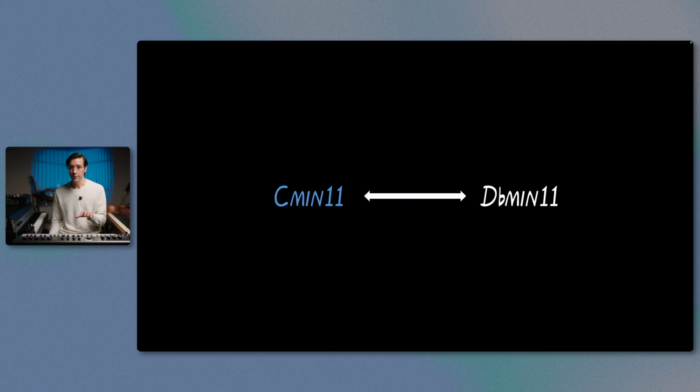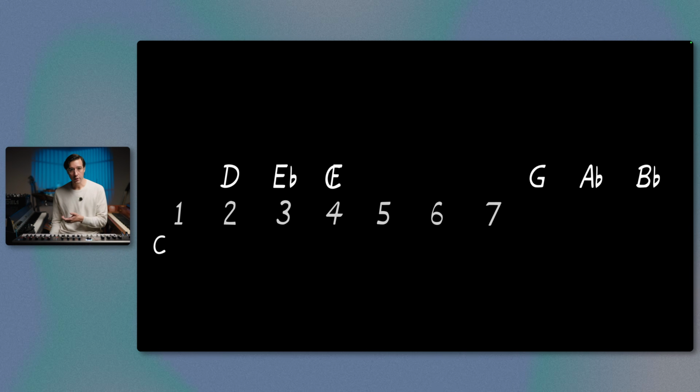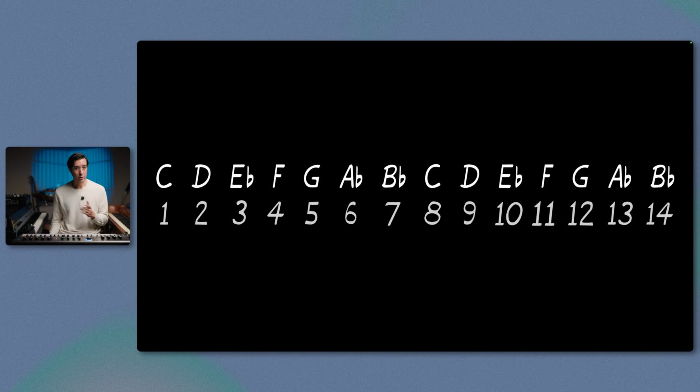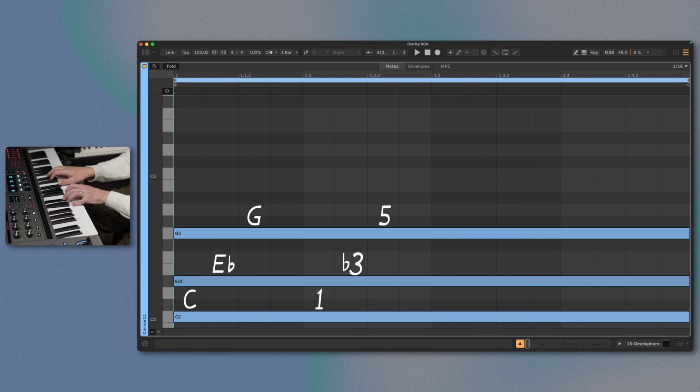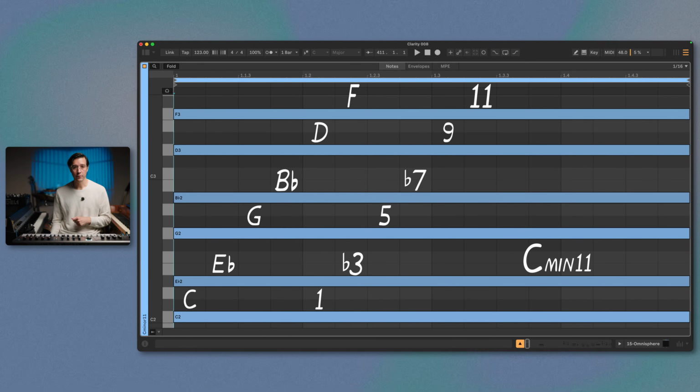Let's build C minor 11 by taking the notes of the C minor scale and spanning it across 2 octaves. We'll start on C and skip a note until we reach the 11th note. Let's hear it on the piano roll. This is C minor 11.